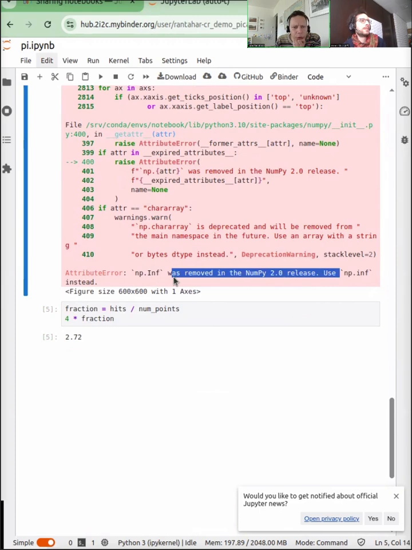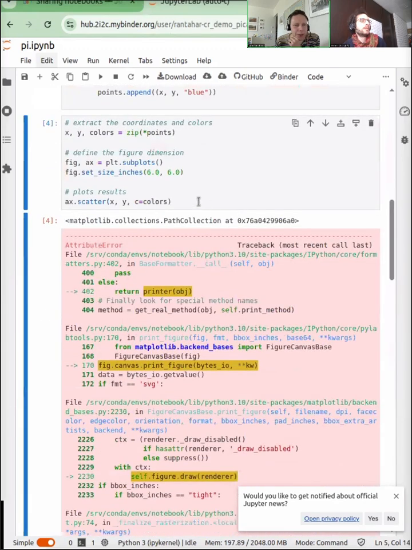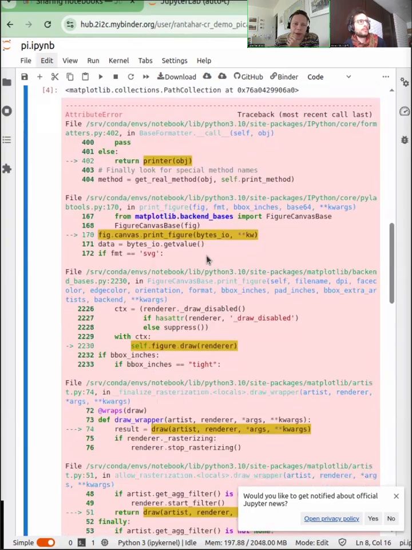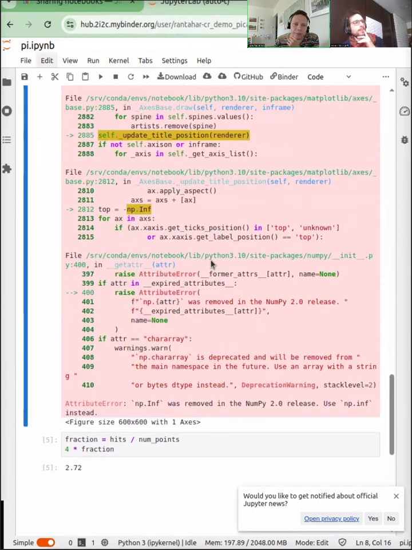We have a NumPy 2 version that is newer compared to matplotlib. So matplotlib is trying to use something from NumPy 2. So either I need to set a newer version of matplotlib, or I need to use a different version of NumPy. I will not have time to demonstrate that now.